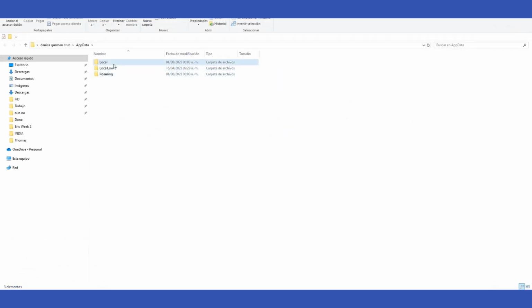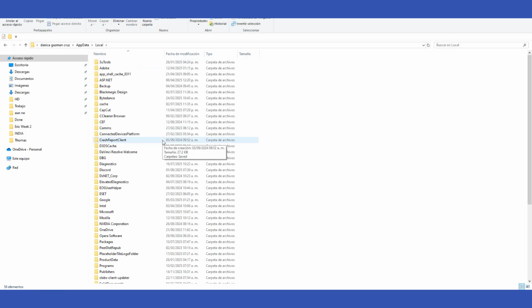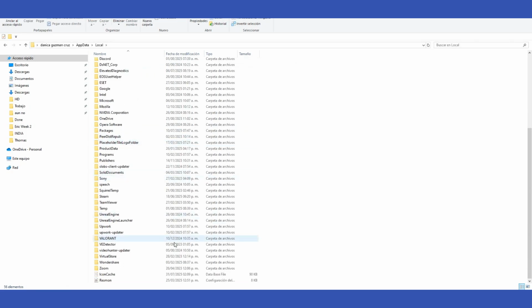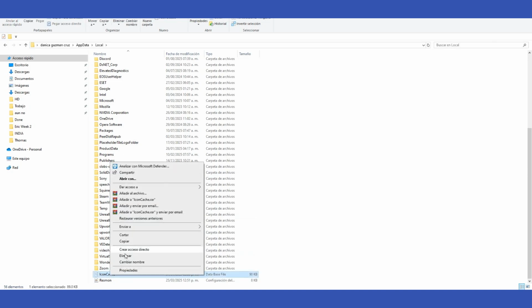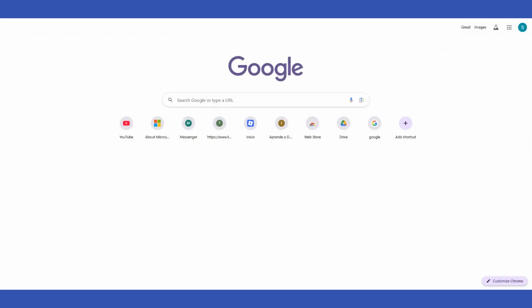So let's go to Local, and here in Local just scroll down to the part that says IconCache. Just right click here and then you have to delete. When you delete, you will fix this problem without any inconvenience. So just click on delete and try to open again, or try to see if your icons don't disappear on your Windows. That is how you can do it, guys.